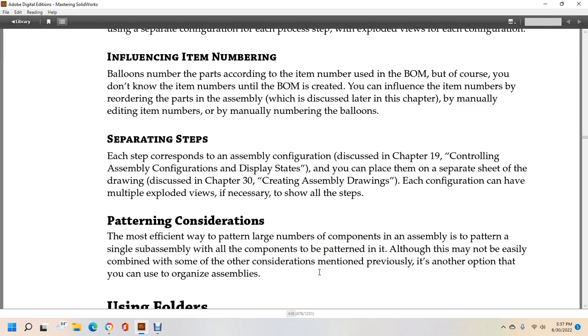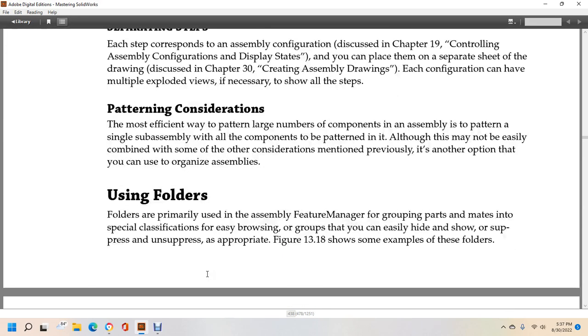Perform patterning, as it is the most efficient way to consider. Patterns can handle large numbers of components in the assembly. Two of the patterns, a single sub-assembly with all the components to be patterned, although they may not be easily combined with some of the other considerations mentioned previously. Another option that you can use to organize assemblies.